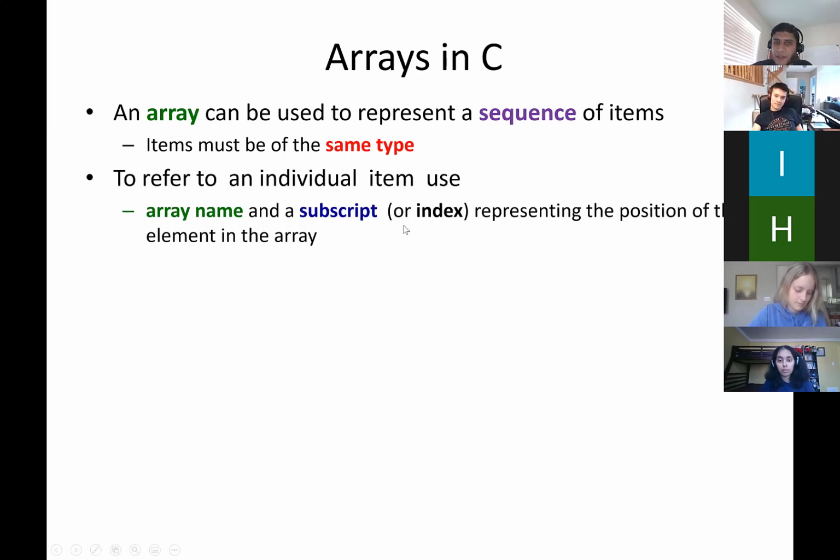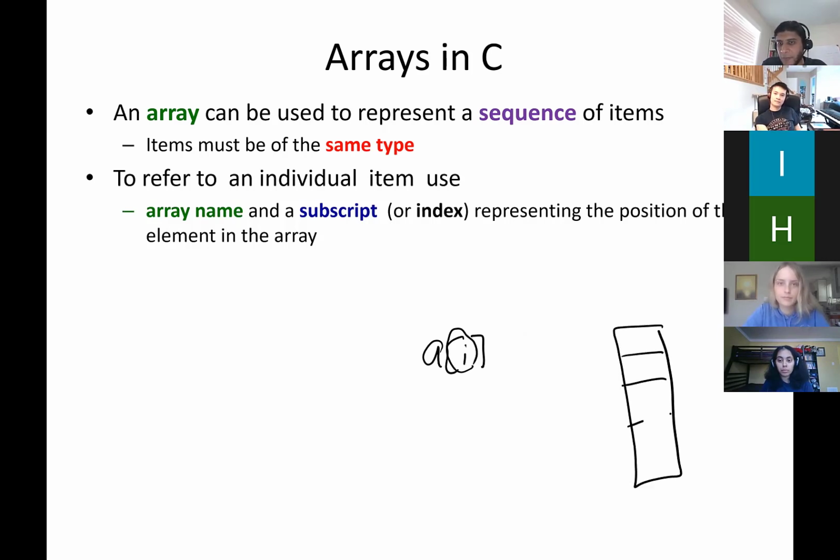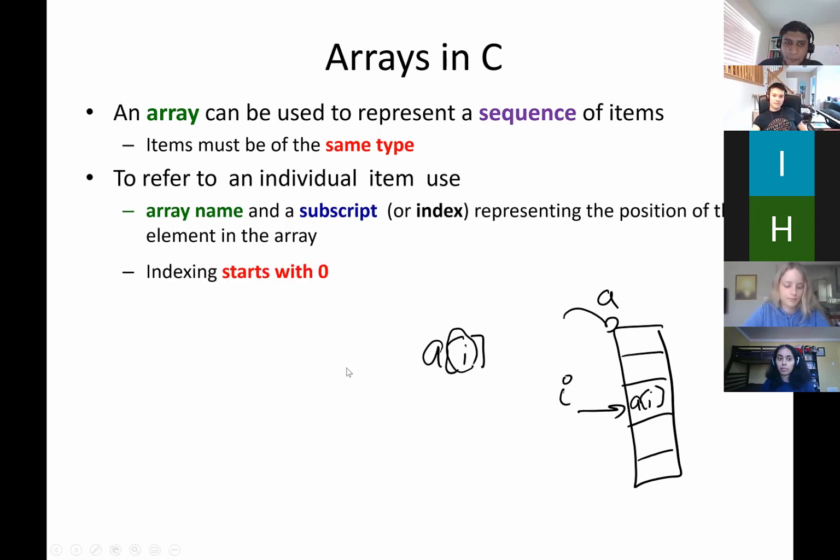The array name and subscript, or index, represent the position of an element in the array. So what does it mean? For example, when I say A[i], that means I'm trying to access element i in the array. So if this is A in memory, the index i is telling us that this is element A[i]. This is how you access a certain element in an array.